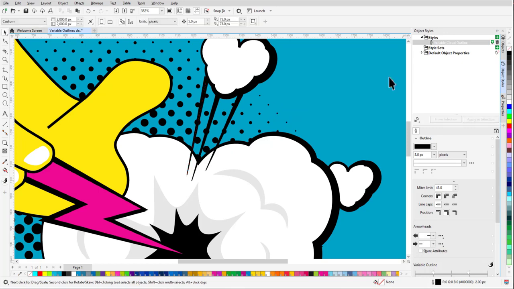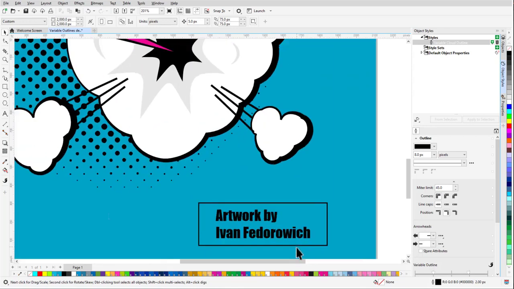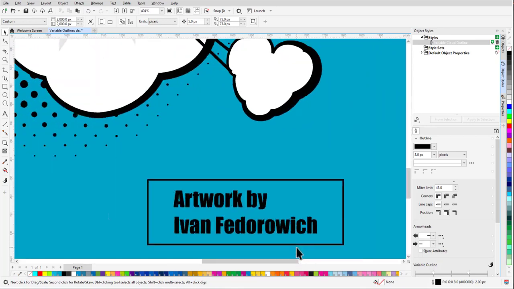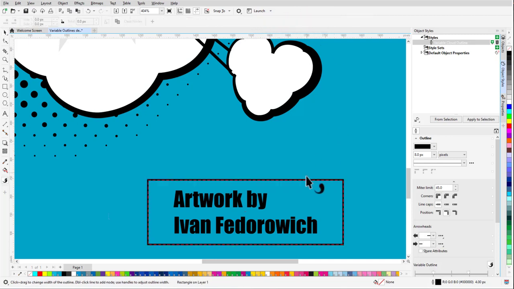Finally, variable widths can be applied to any objects with outline widths, such as rectangles, ellipses, Bezier or pen curves, etc. With this rectangle selected with the Pick tool, the outline width and type are listed in the property bar, which also has a Variable Outline tool icon. Now, as before, I can add some nodes to give the rectangle the same whimsical look as the objects in the drawing itself.